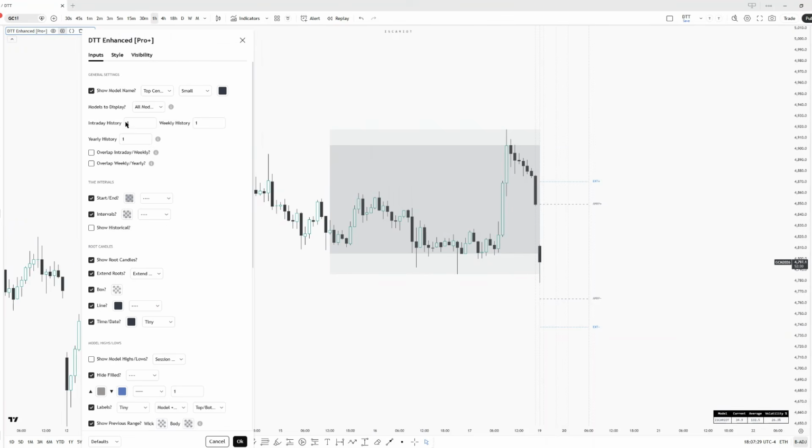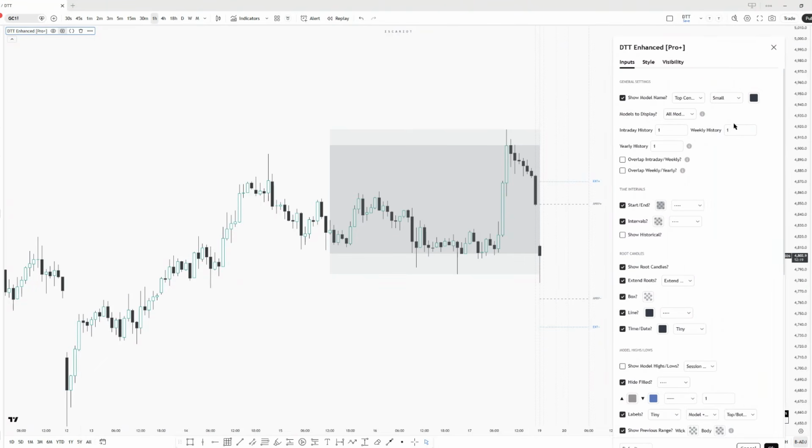Here is your historical section: how many intraday models you want to observe at one given time, weekly models, and the yearly models. If I want to observe, for example, more weekly models here, I can increase this and view more historical root candles, etc., which can help out with the narrative of the framework.